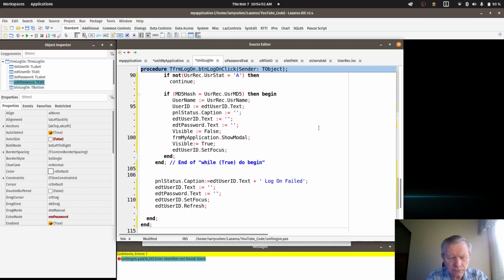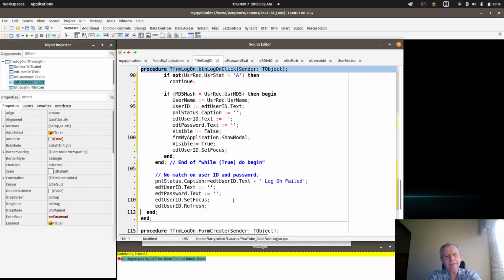So we just put a little comment here. No match on user ID and password. Password. I've done that several places too. I'm going to have to find those places where I misspelled password. There are a few. Okay. And that's the end of this, right? Okay.